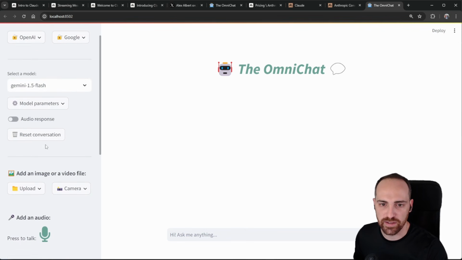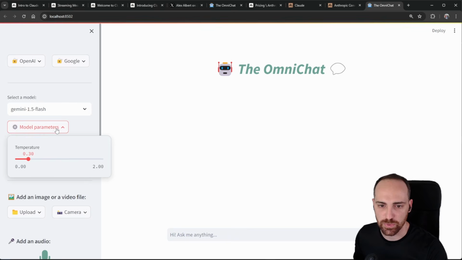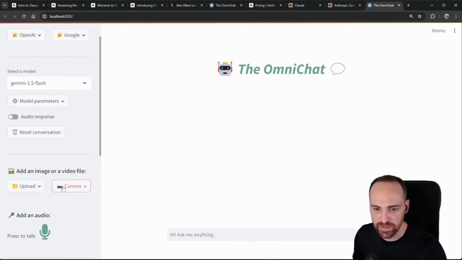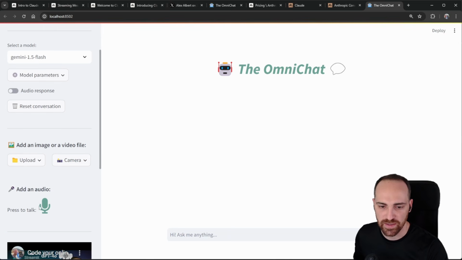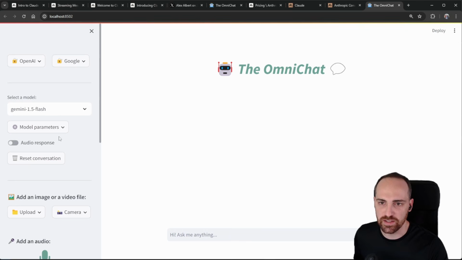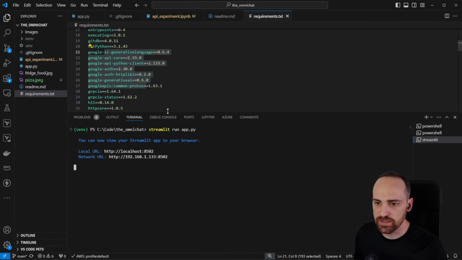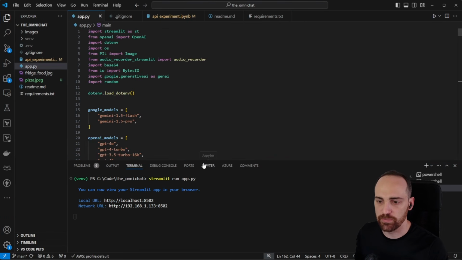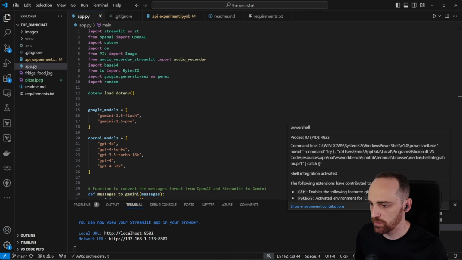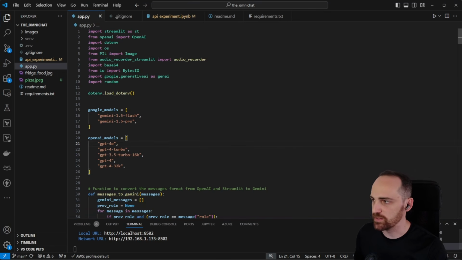And here we have all the steps needed: to put the model parameters, the audio response, reset conversation, upload images and also videos if it's Gemini, and also the option to talk to the models. So we had already all of this. We'll see now how to introduce the Claude 3.5 model into this application. So first of all, we have to go now to app.py, and we'll be updating this application step by step.